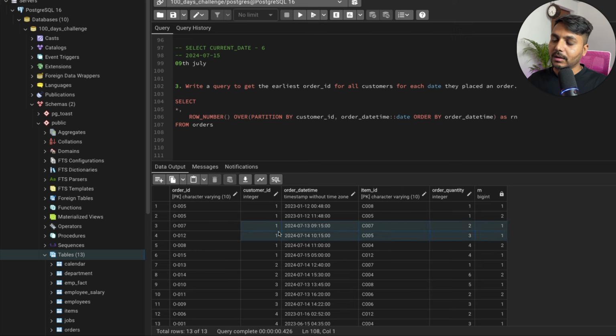Okay, so similarly, if you see, this customer has done again some order on 14th. So again on the 14th, the earliest order gets ranking 1 and the second order of this 14th gets a ranking 2. You can see it here. Okay, let's see where it is. Okay, this is ranking 1, this is ranking 2. Okay, so why I'm showing you, I will tell you.